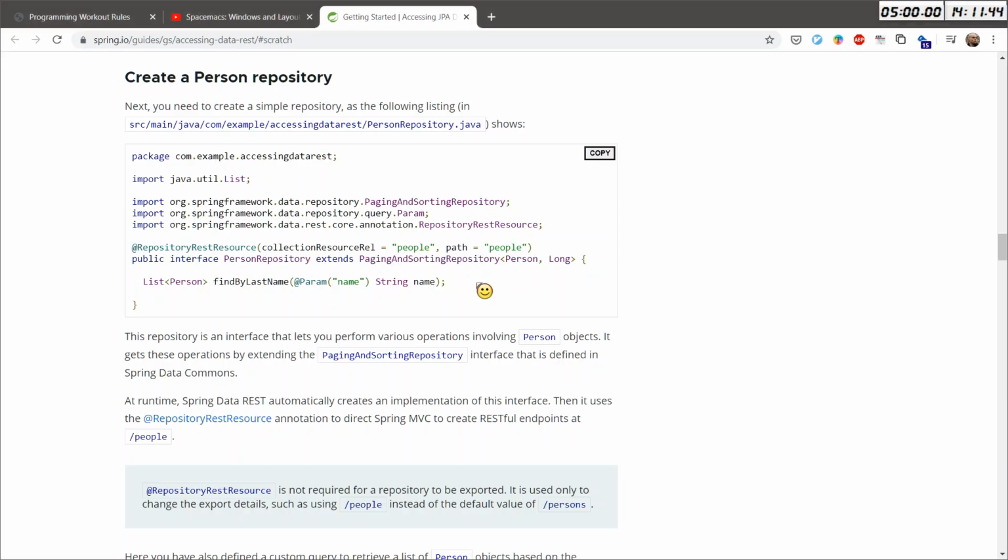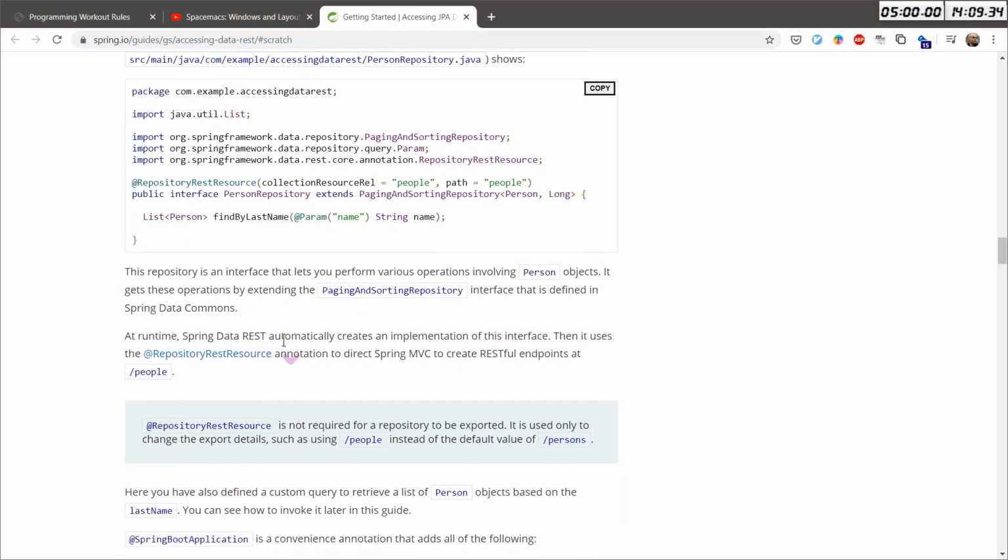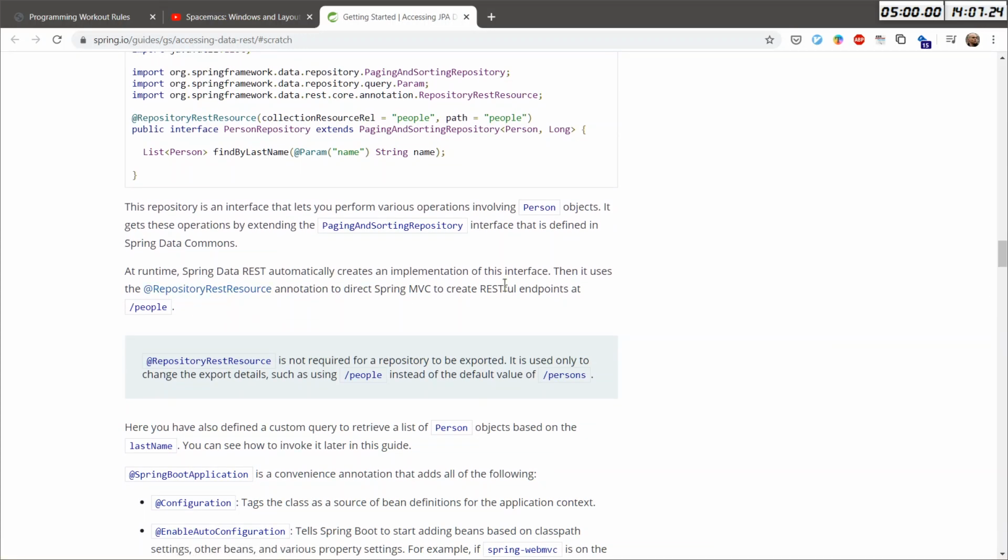So it will be that uses the @Repository annotation and blah blah blah. Automatically creates implementation on this interface, then it uses the repository resource annotation to direct Spring MVC to create RESTful endpoints at people.